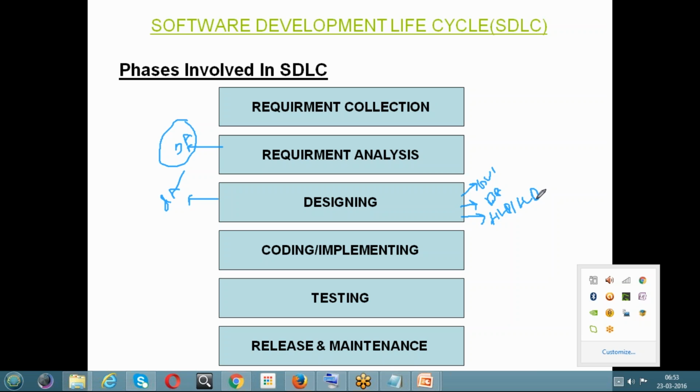Once the tester is satisfied in the testing phase, it will be released to the market. Once it is released, whatever changes you want to make, every change falls under maintenance. Once the application is developed and given to the client, whatever changes thereafter fall under simple maintenance. Clear? So these are the phases we have.